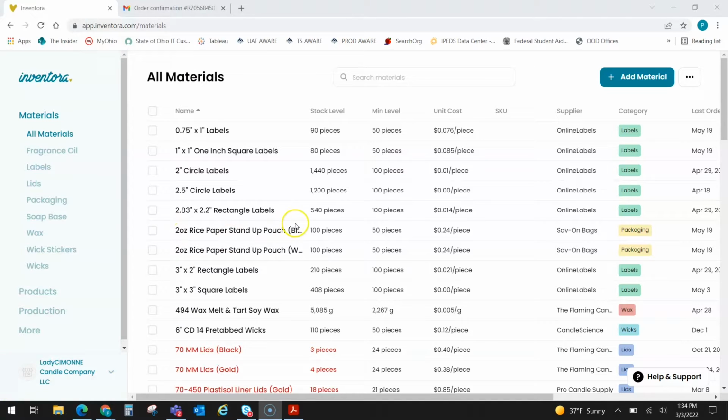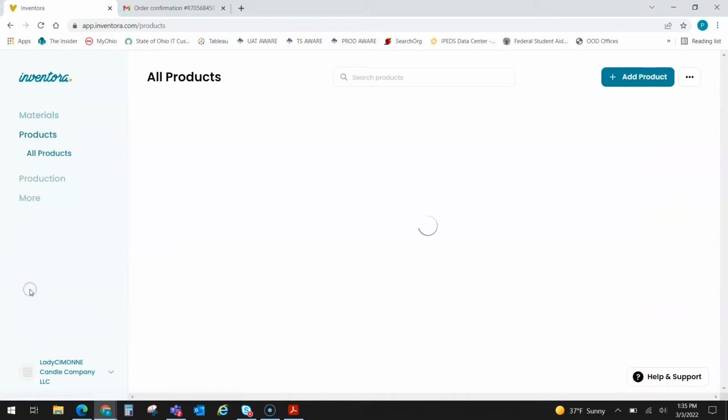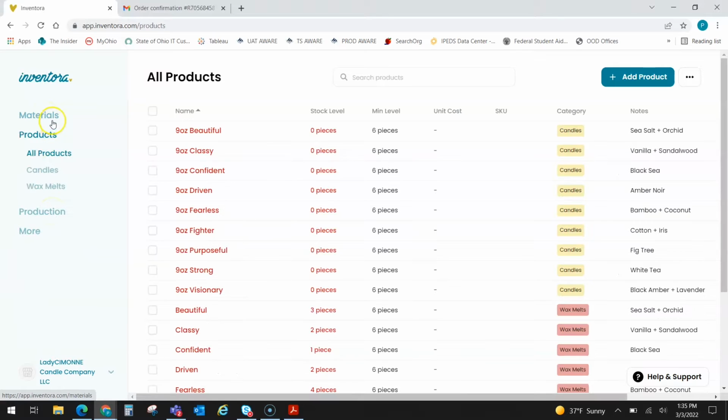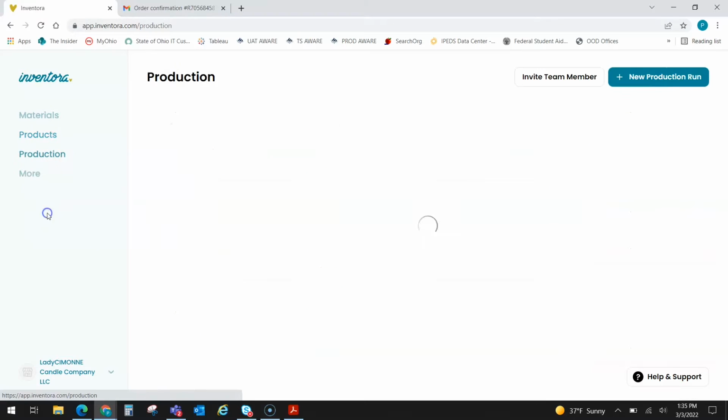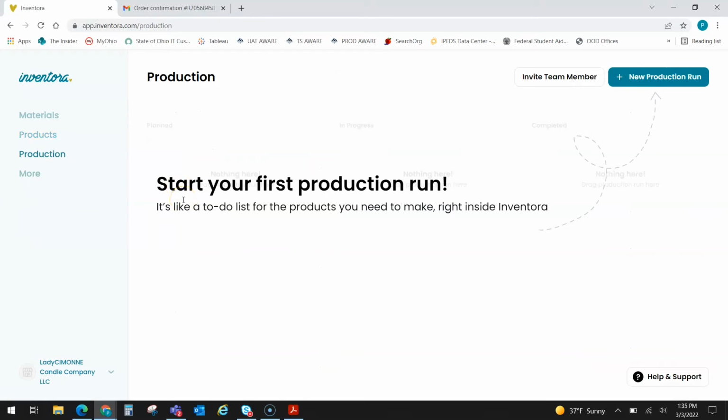So here is the back end of my inventory process. What they have is it's separated out into different categories for you to keep track of your inventory. So here is where you would keep track of all of your raw supplies and materials. Here is where you'll keep track of all of your finished products. And then they also have a production feature that you can use when you are batching out a lot of candles and wax melts at one time.